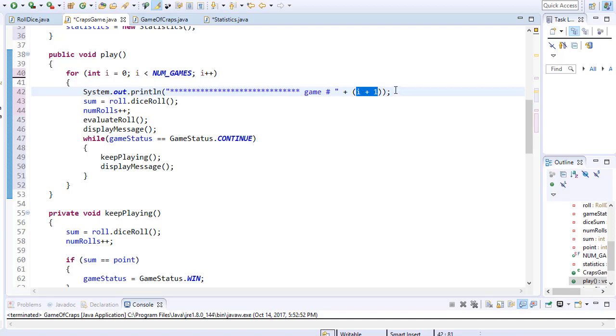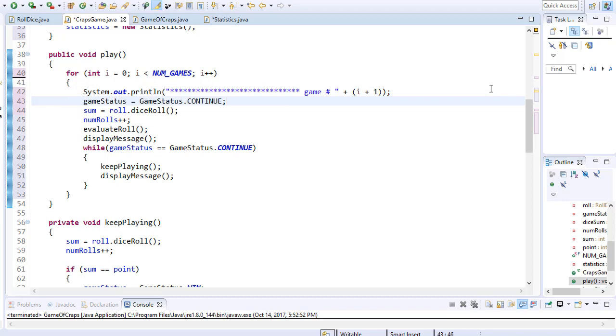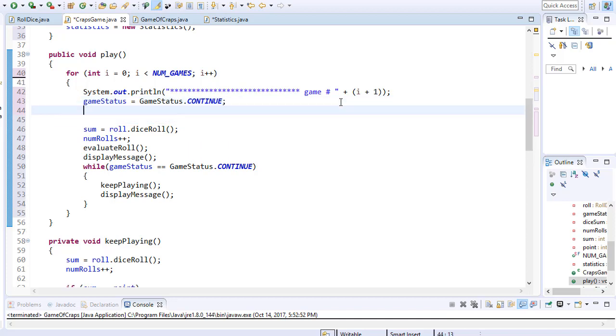Now remember, we are playing games in consecutive order. Once a game finishes, the status is either win or lose. So after each game finishes, we need to set the game status to continue, so we can play the next game. I'll set my game status to continue. And of course, at the end of each game, before we start the next one, we also need to reset the number of rolls to 0, so the next game starts with no rolls. So before we roll, I'm going to set the number of rolls to 0. So that's before we actually roll the dice.